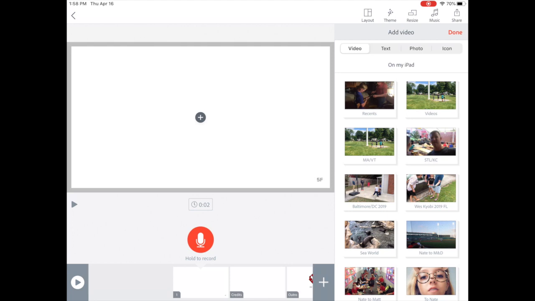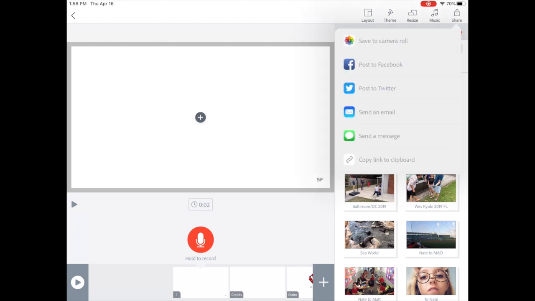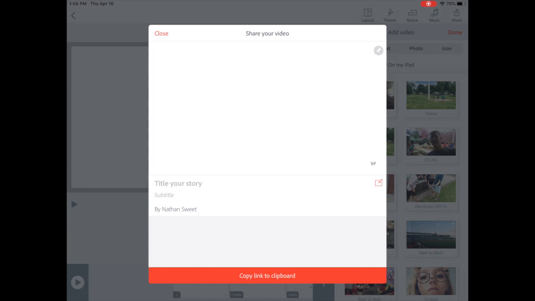Now when you're done, there's a share button up in the top right, and you want to copy link to the clipboard so that we can turn it in using your Google Classroom turn-in page. Follow the same instructions here that you would have on the web version.